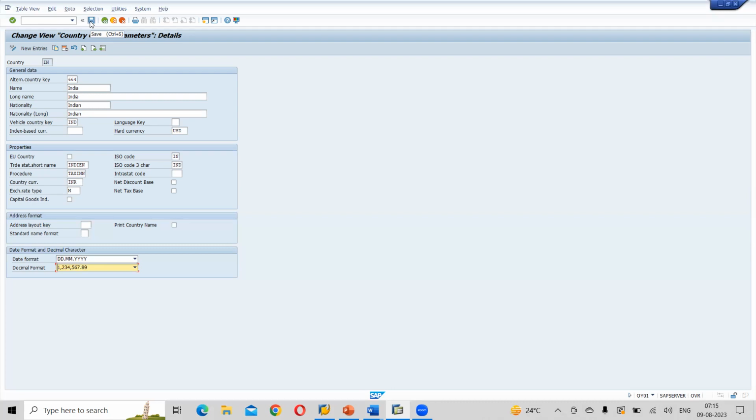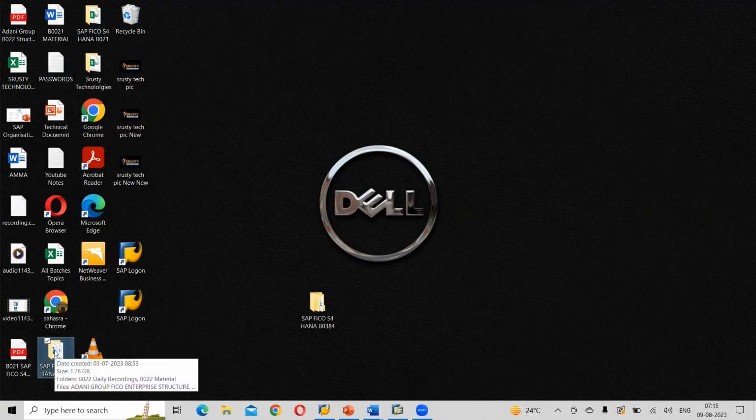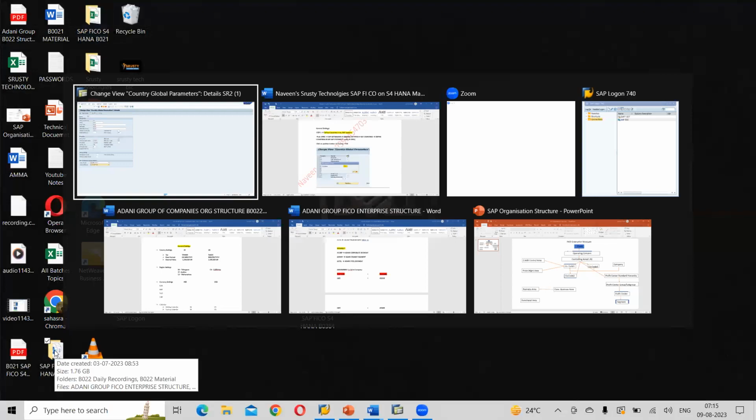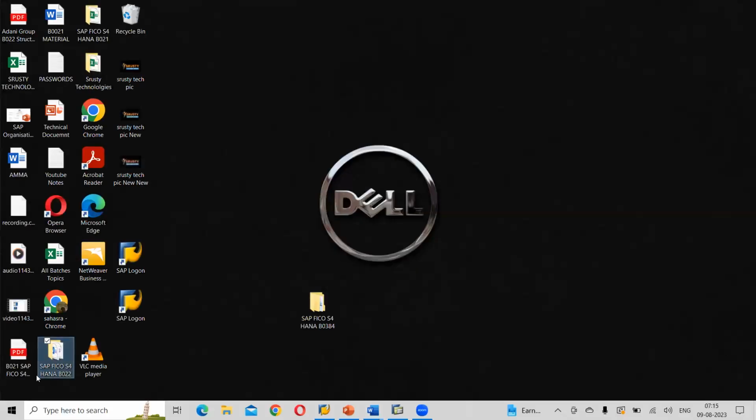Next one, we have created a folder like this: SAP FICO S4 HANA 2022. This is called a folder. Under that, we will have documentations and files. Next, I have created my company profile in a Word document. So what I'll do? Again, I need to save. Again, it will ask the same thing, and again, I need to save in this particular folder only.